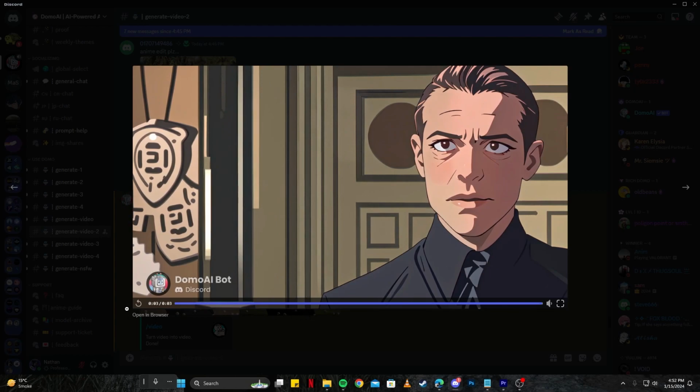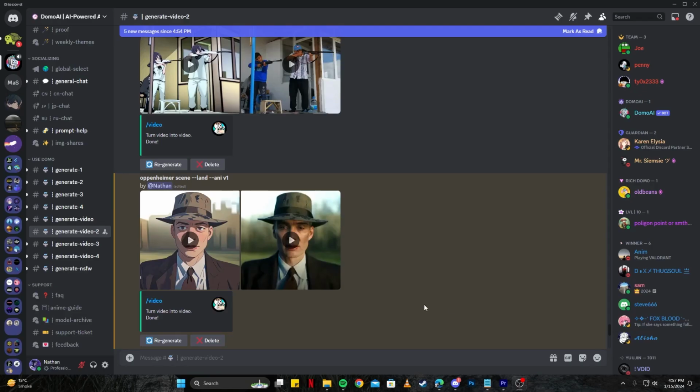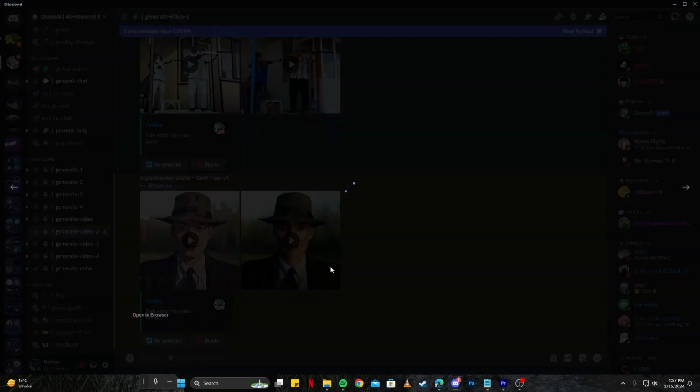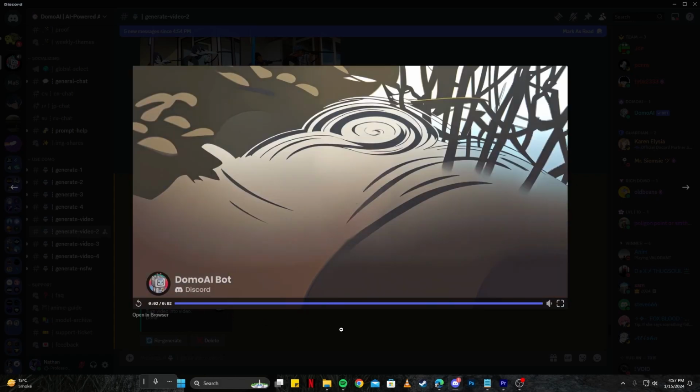I don't know about you guys, but I am in love with this AI. And here I was trying some new footages, and then I thought, why not give Oppenheimer a shot? So here's the original footage on the right hand side, and now we have our animated version on the left. So if we have a look, you can see it looks good as well.